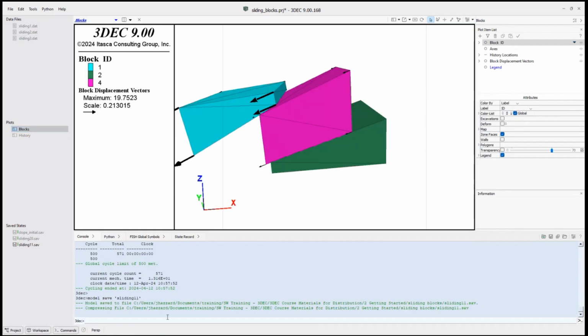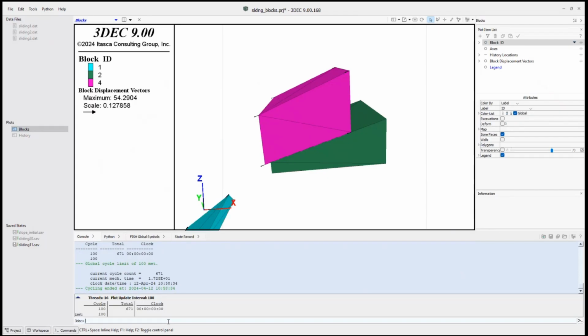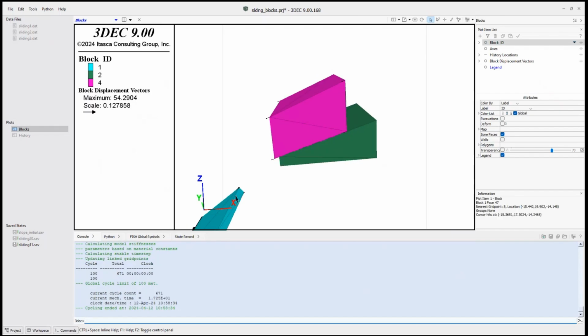Again, just for fun, we could execute a few more steps here. Model cycle 100. What happens is the blue one drops off the top, the pink one keeps moving, and again, this will just keep on running forever because there's nothing to stop this blue one, which is why we can't use the model solve.